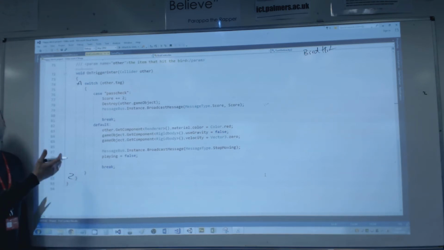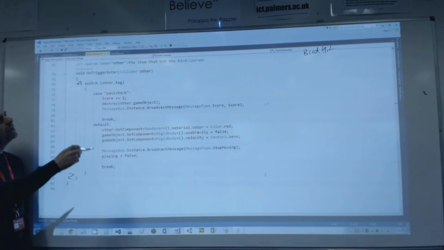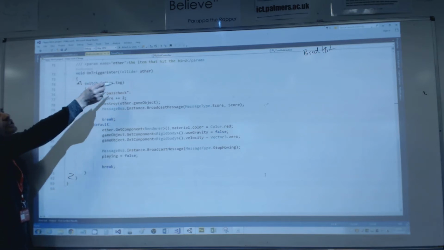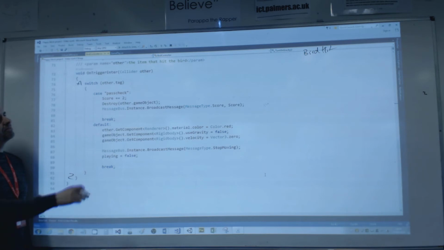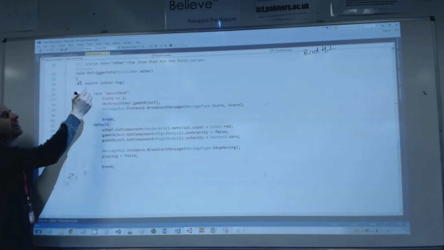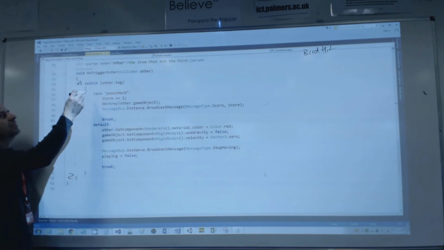Right. Anyway, essentially a switch is just a nice way of formatting loads of if, else, if, else, if, else, if, which you might have. Right. So that's going to be the decision line. So looking at what tag it is, you can read it quite easily. And then we're going to get to this part.